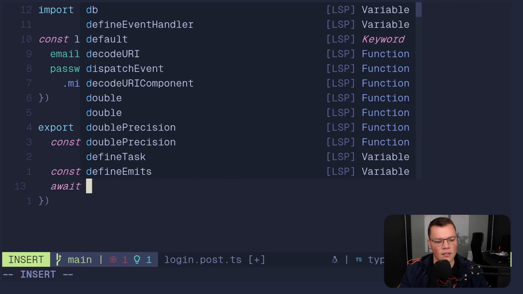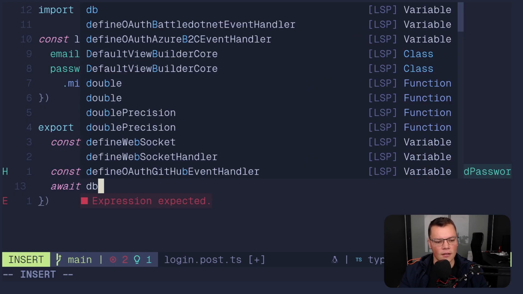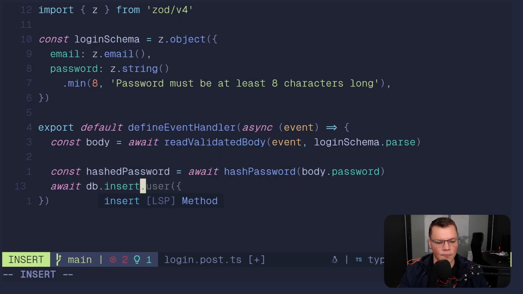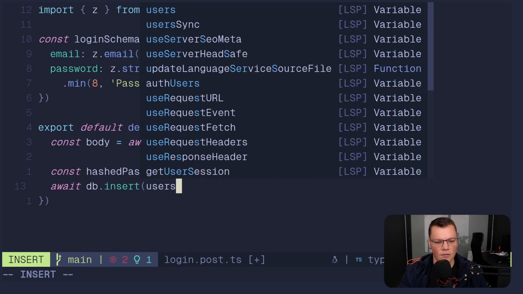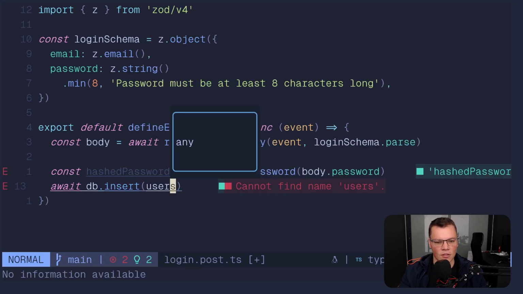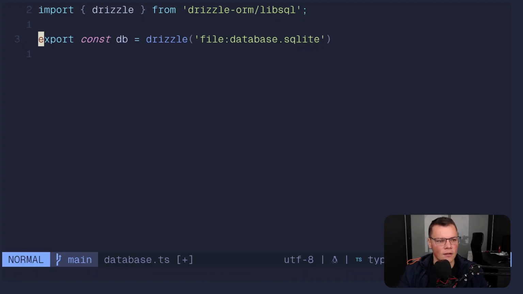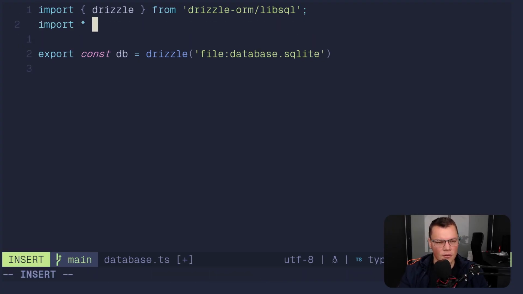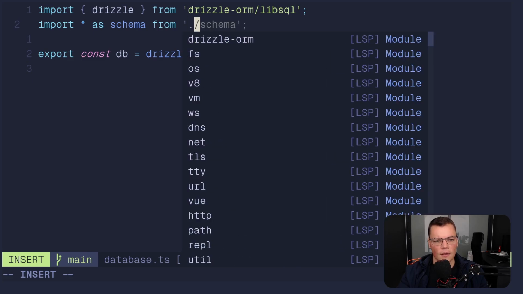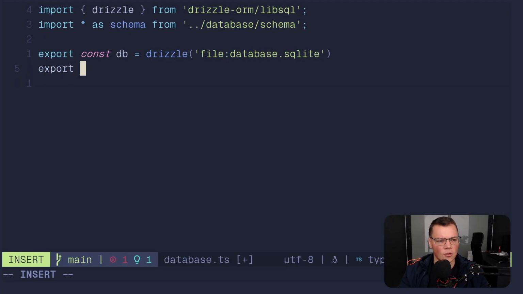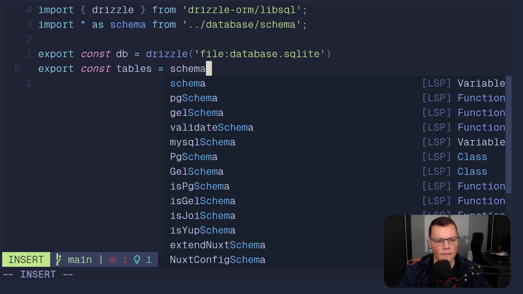What we can do now is say await db.insert into users, which is also exported, I believe, from our schema. To make life a little bit easier, we can say import * as schema from our database schema, and then export const tables = schema.